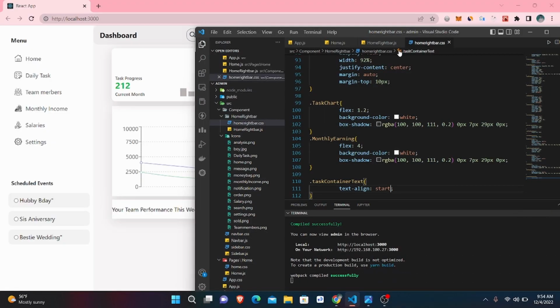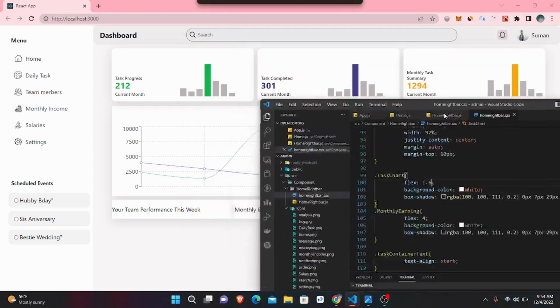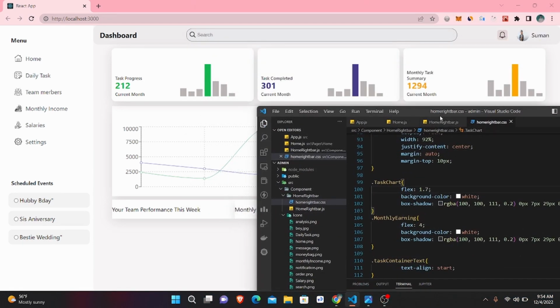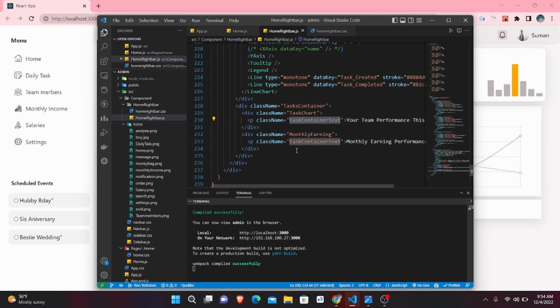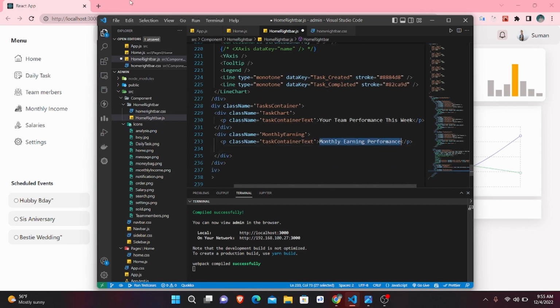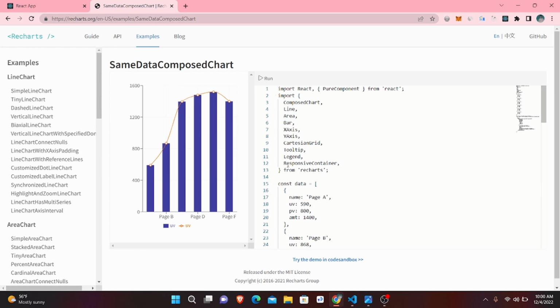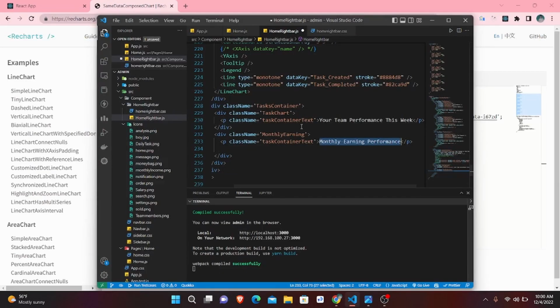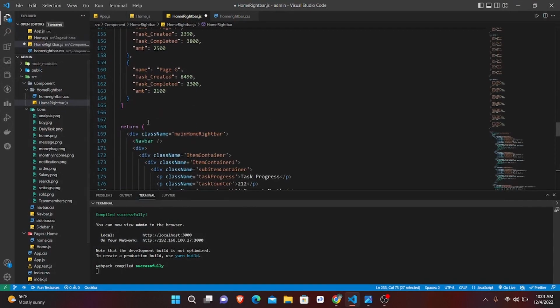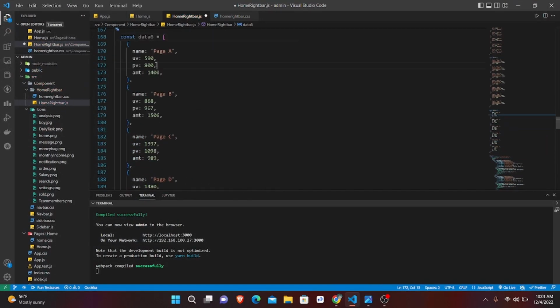Maybe we need to increase this tags chart flex size. Let's write 1.6 or 1.7 or something like that, and let's write a margin left. First I'm going to implement our chart for this monthly earning performance. We need to use this chart, so let's copy this data. Our data will be data 6. I'm going to delete this PV.